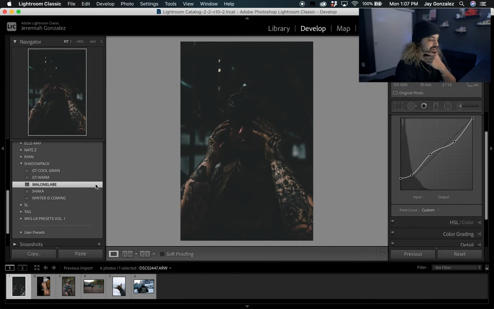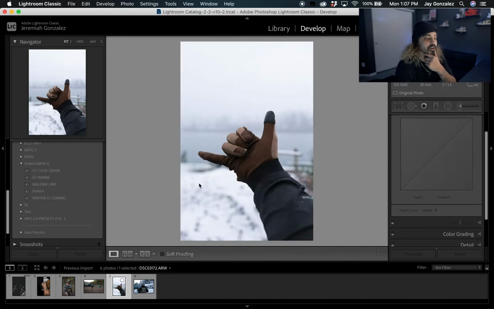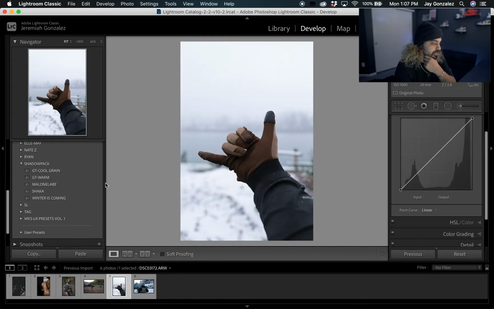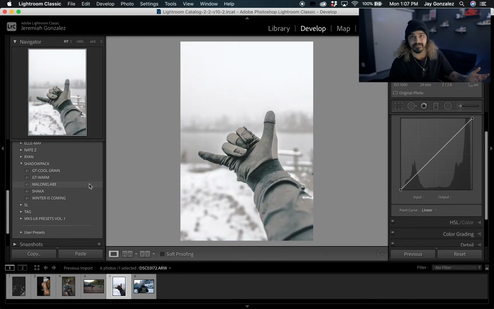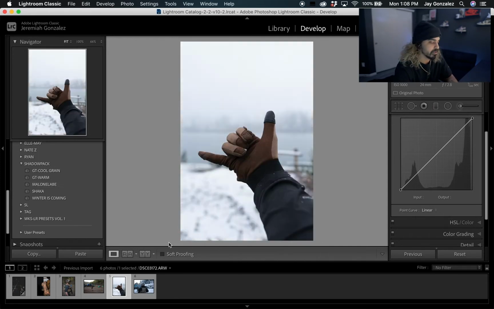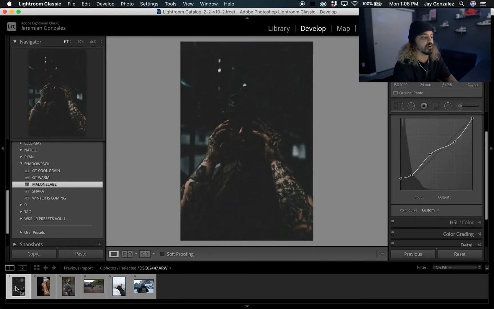If I take this preset and I apply it to another photo, let's apply it to this one of my hand. Not so good, right? So on this photo specifically, I just wouldn't use this preset at all, really. But let's just say that this photo of Posty is your photo and you've applied this preset and this is what you get. You do not have to leave it just that way.